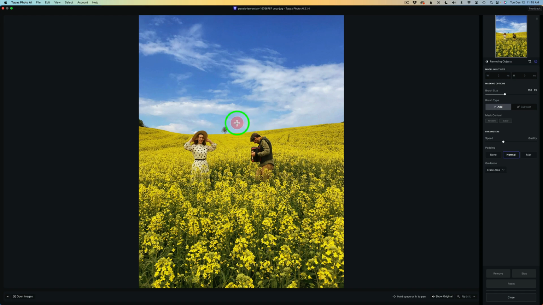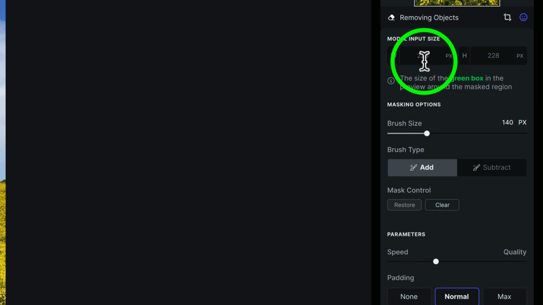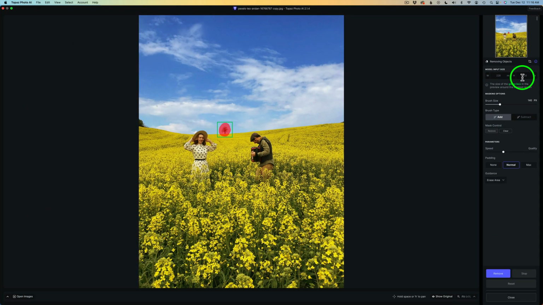And let's say I didn't want this tree back here. I could kind of paint over this tree like this, and check this out. This bounding box comes over it, right? And you'll notice right here, it's showing me that this is 228 pixels by 228 pixels, and that falls within the Topaz Photo AI 2000 pixel limit. So here's where this can come in handy.